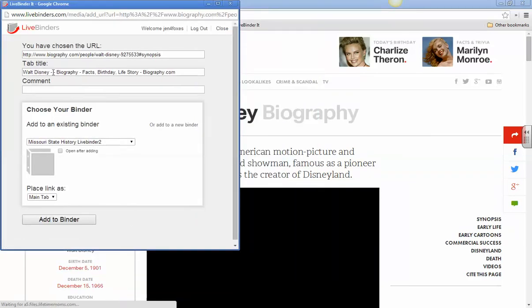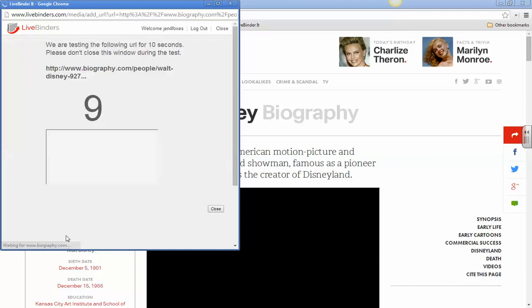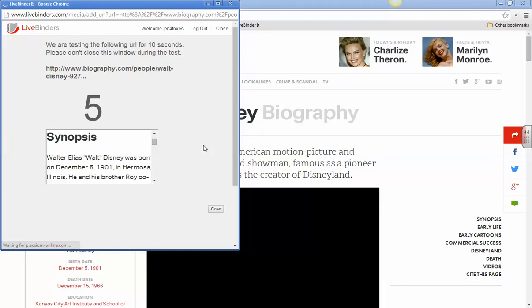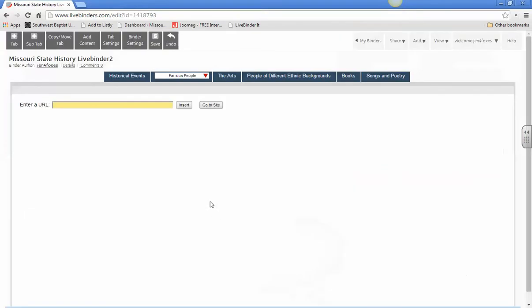I'm going to see, I don't want all of this on my sub-tab because that's way too long. I'm just going to put Walt Disney. I have a whole bunch of Livebinders, but it's already chosen for me, and then I want it as a sub-tab under famous people, and then add to binder. Okay, and then you can close it and go back.